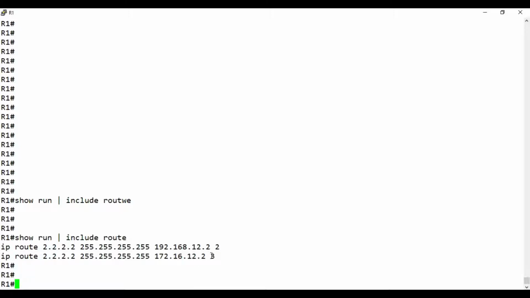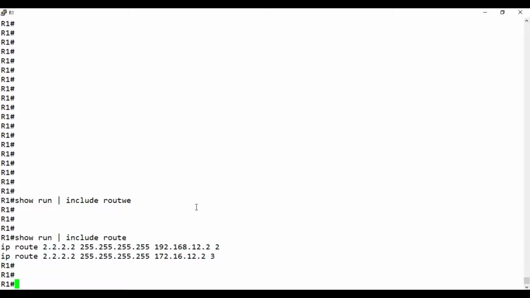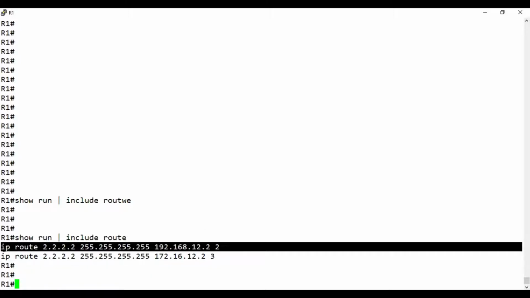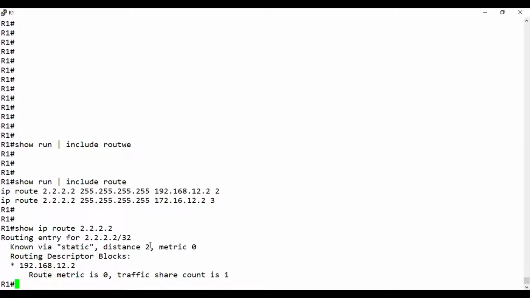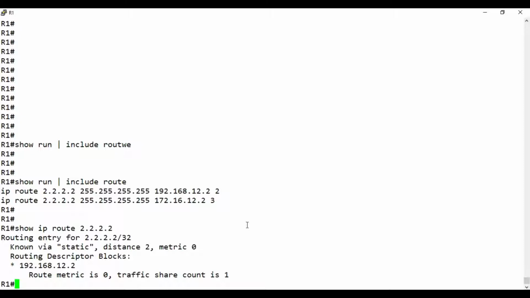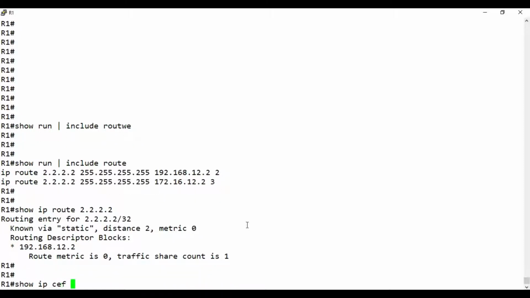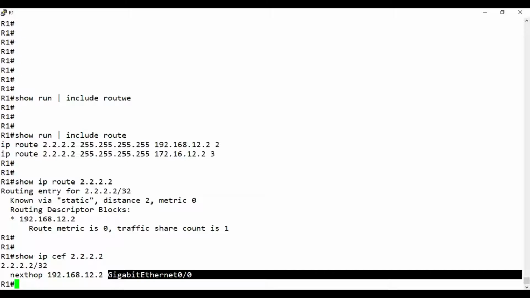Now this static route has an AD of 3, and this static route has an AD of 2. So of course the router is going to choose the one with the lowest AD, so it's going to use this one, which is the static route pointing to the gig link. So if we do a show IP route for router 2's loopback, we can see that the distance is 2 and this is the next hop. So we're using the primary static route. If we do a show IP CEF for router 2's loopback, we can see here's our next hop and we're routing out of the gig link. So this is your typical floating static route solution.